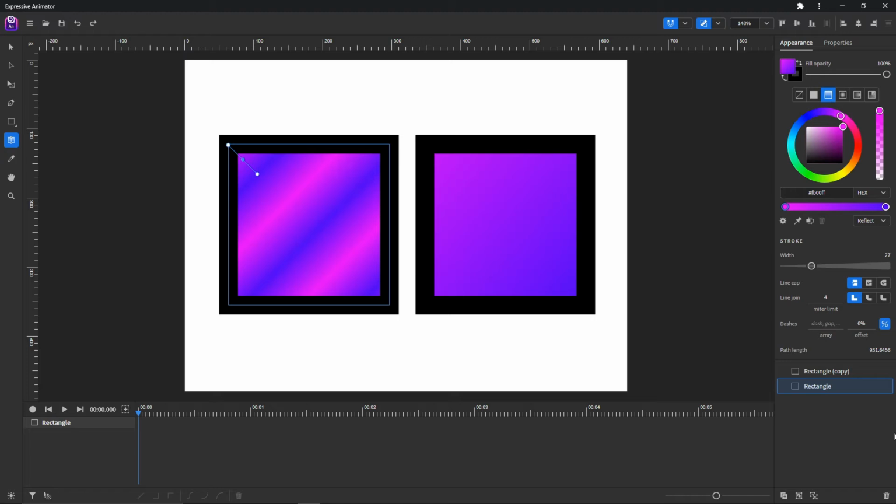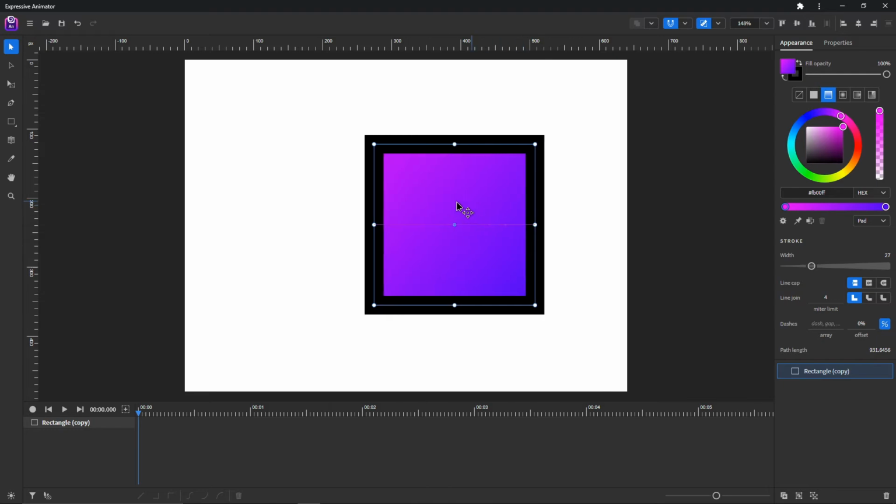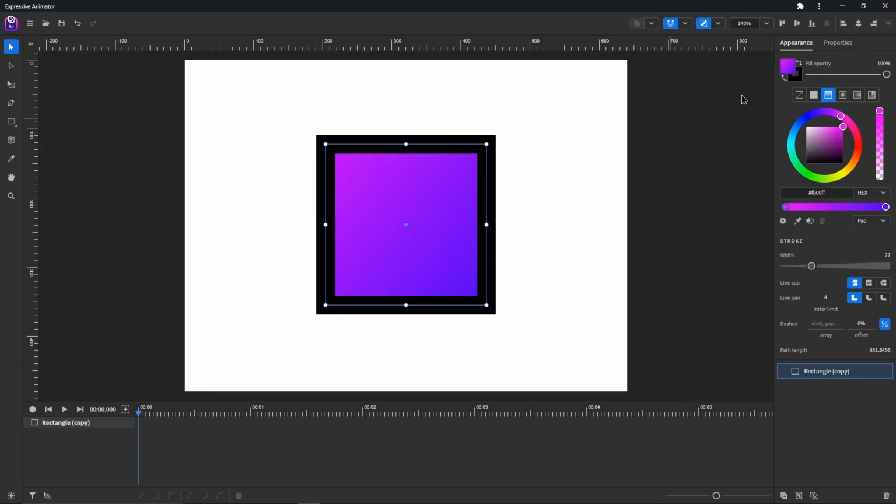Before I move on to the radial gradient, I will delete this object here and move this one in the middle. Now let's see the radial gradient. You will notice that the handle changed and now you can change the radius like that. And of course you can move it around. Also, the settings of the gradients changed as well.